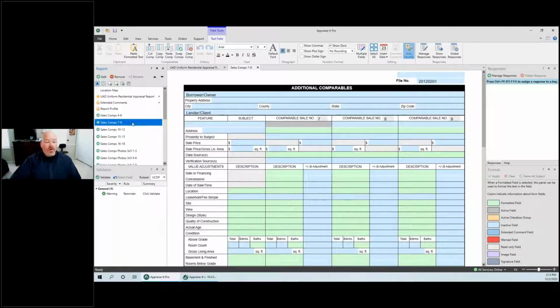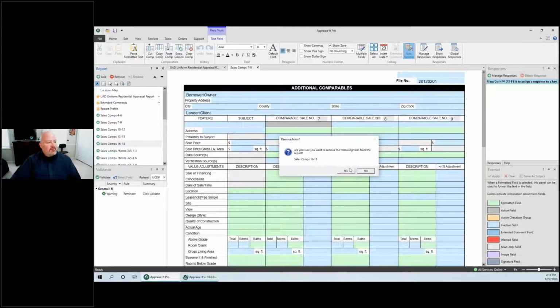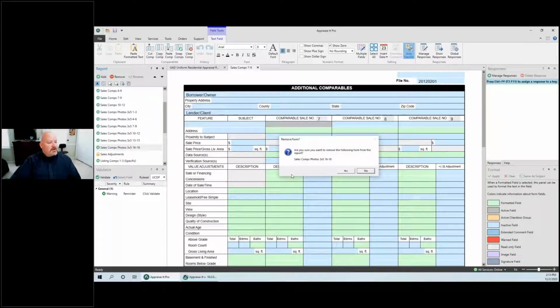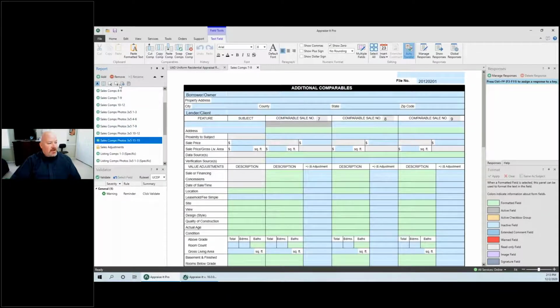Now, if I don't want one of those, let's say I accidentally put 16, these two right here, I put too many in, I can select them, click remove, and say yes. Select this one, click remove, say yes. Now, when you're removing, you do have to come down here and manually remove the photo pages as well, so keep that in mind. But when you're adding, it adds them automatically.